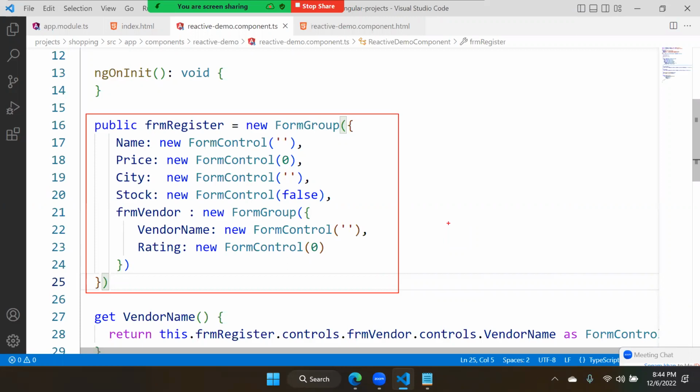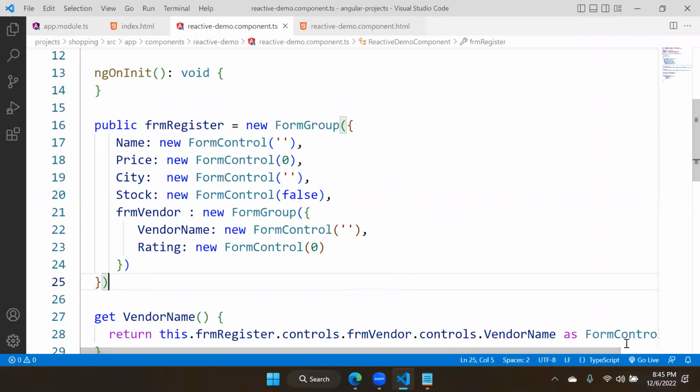What is the problem? Have you seen the problem in this? Let's see, anybody can tell the problem. What is the problem in this? Anyone have an idea? Data hiding, right? Anyone have an idea?